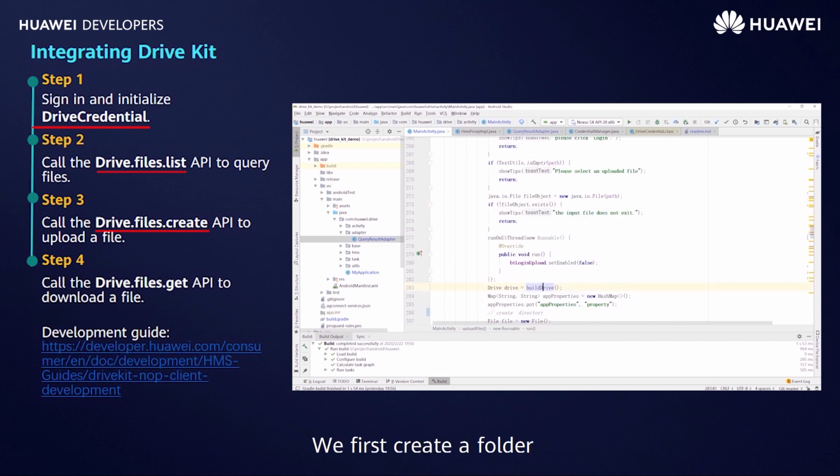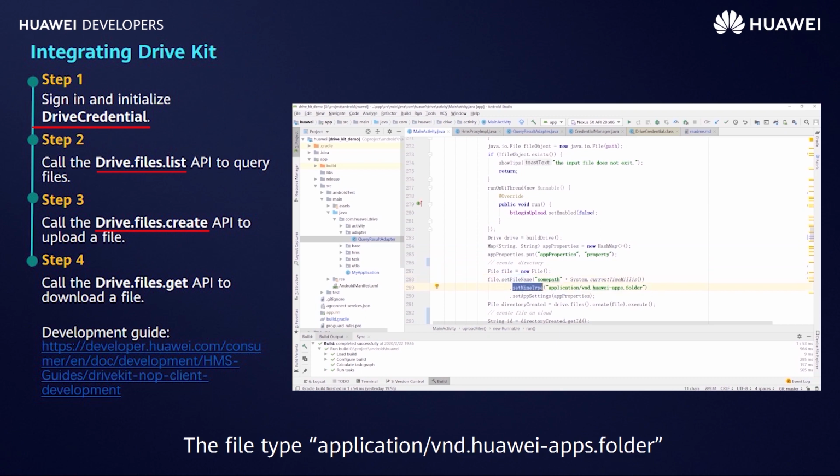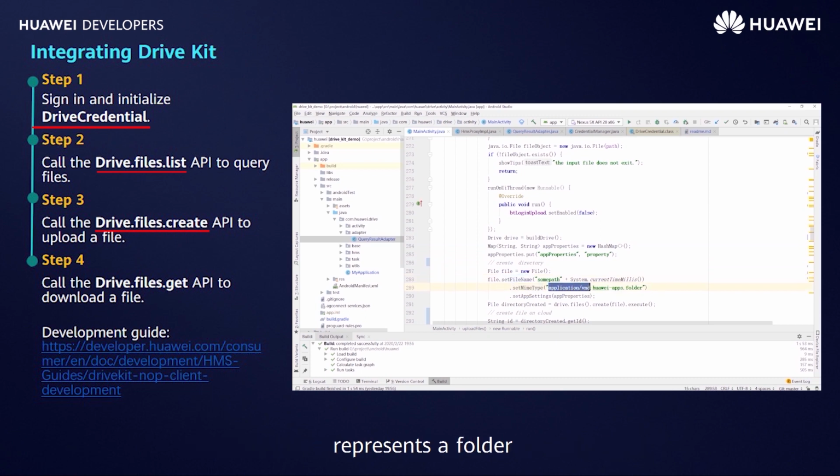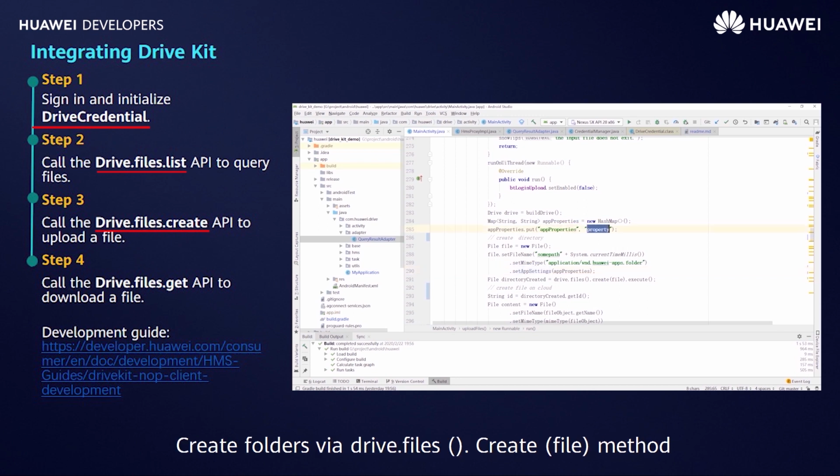We first create a folder. Set the file name and type. The file type application VND Huawei apps folder represents a folder. Set custom file attributes, which are only visible in the current application. Developers can customize some attributes into it. Create folders via the Drive files create file method.